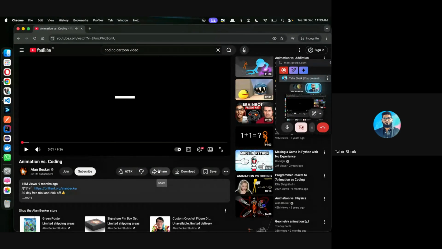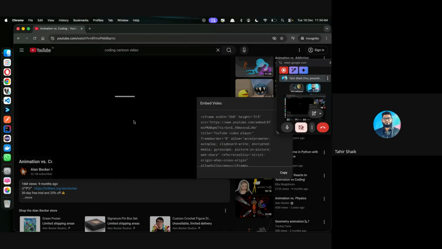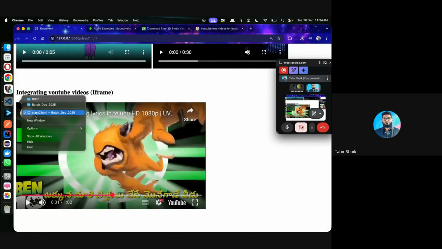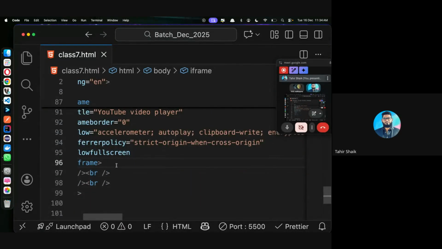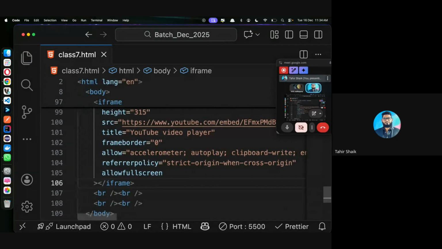So here we have the share icon, right? Click on share, and then we will have this embed, right? So we can just copy this embed. It will give the iframe. Okay, it will give the iframe. You can go to your code base. You can add the iframe here.